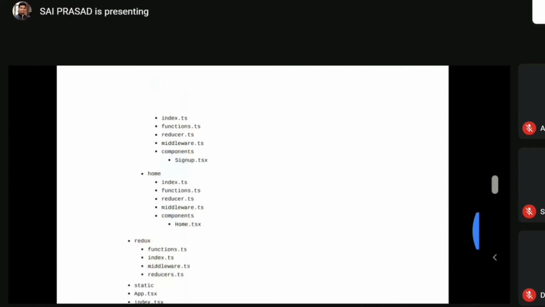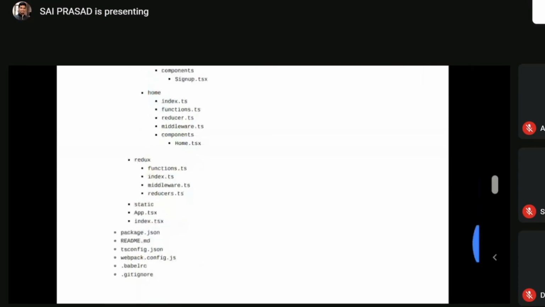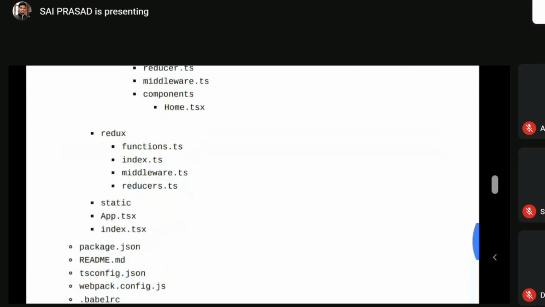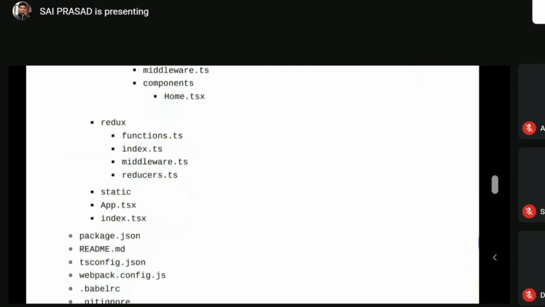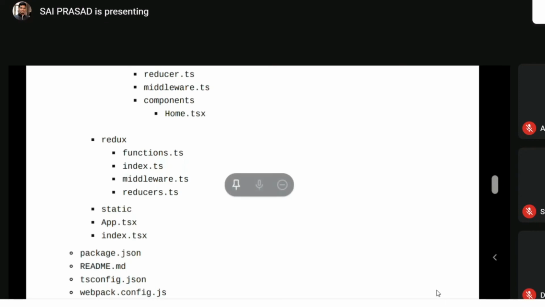And all the reducers that are available in each feature will be implemented in this Redux part. So we have reducers and middleware. All the reducers from other features will be imported in this reducers.ts, and then we will be creating a combined reducer, right? Then we have middleware, same thing. We'll be having all the middlewares from the other features imported in middlewares.ts, and then we'll be combining them. Right.